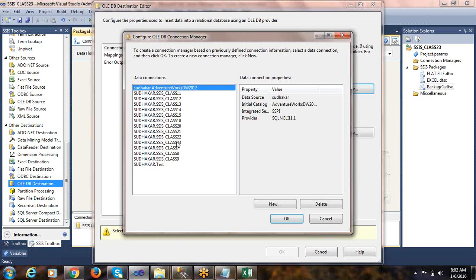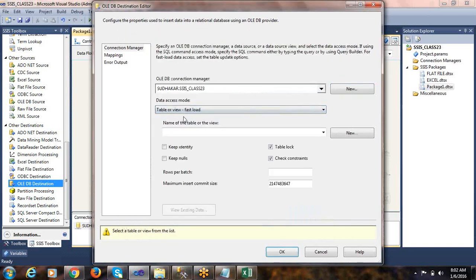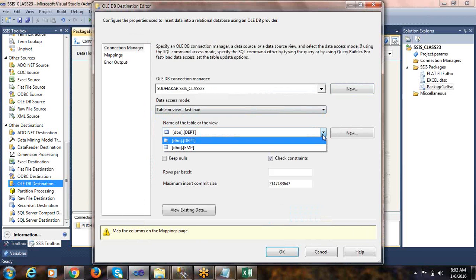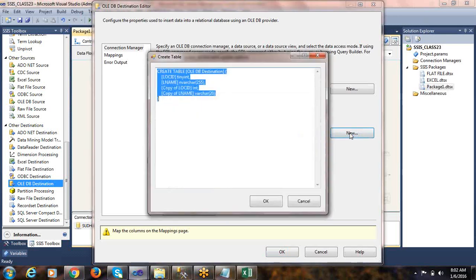Let's go to the OLE DB destination. Click on new. Select the class 23 database. Table or view fast load. Here if you observe, the table is not available. DEPT and EMP are both there, but you do not have the location table. The LOC table is not available. So here you have an opportunity to create the LOC table by generating the script. Click on new. The system will give you some script.